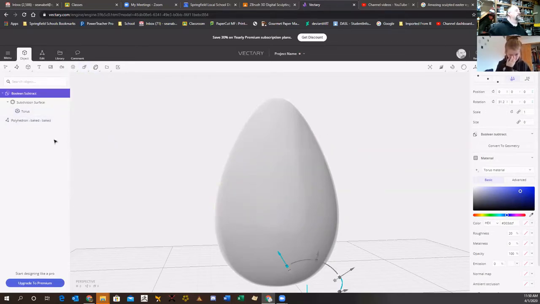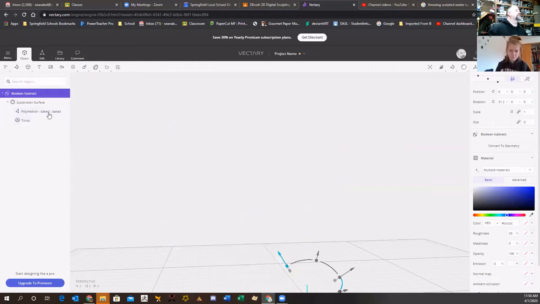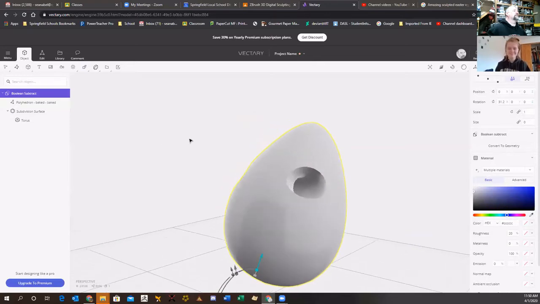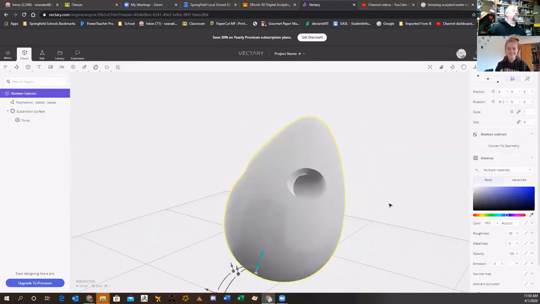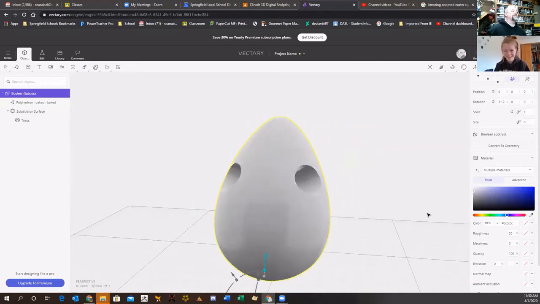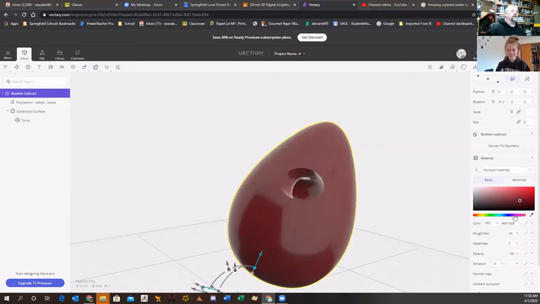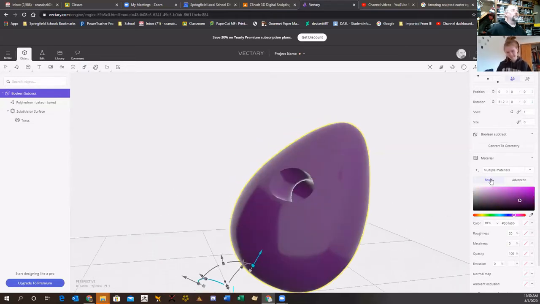Now he disappears and my egg shows up. So I'm gonna grab my egg, I'm gonna pull him up above. Up above. And I have a hole through my egg. So yeah. We'll change our egg. Our egg gets really glossy. Let's go to advanced colors.